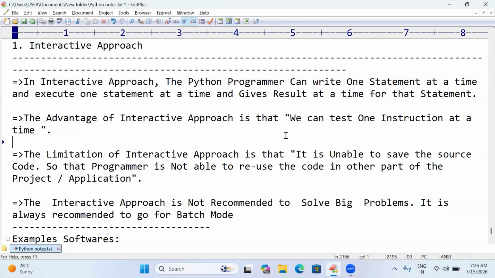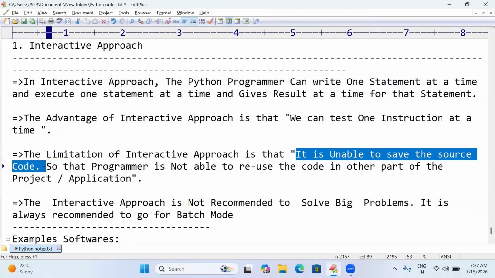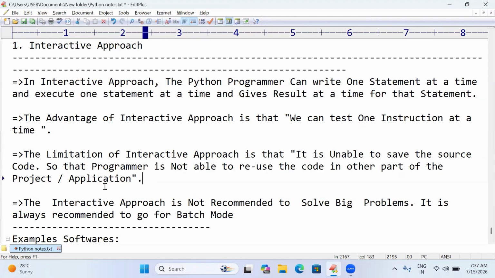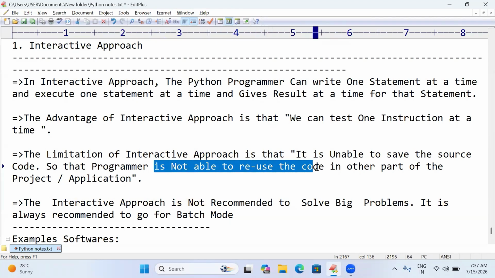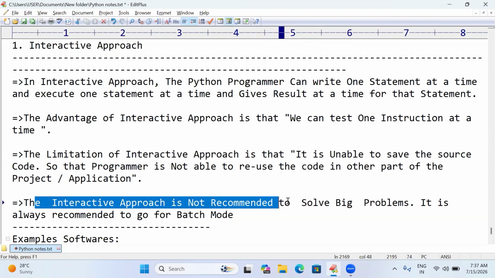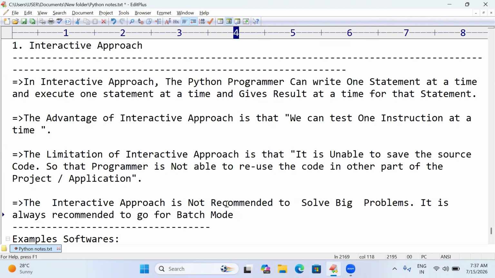That is an advantage, but we also have limitations. See here, the limitation of this interactive approach is that it is unable to save the source code. So the programmer is not able to reuse the code in other parts of the project or application. In this interactive approach, the programmer can't save the code. He is not able to reuse the code in other parts of the application or project, right? So this is a limitation of the interactive approach. The interactive approach is not recommended to solve big problems. It is always recommended to go for batch mode. So in order to solve big problems, we have to use batch mode only.